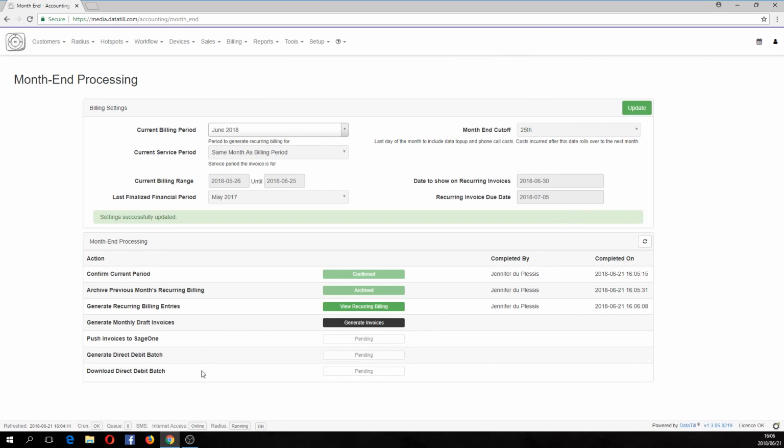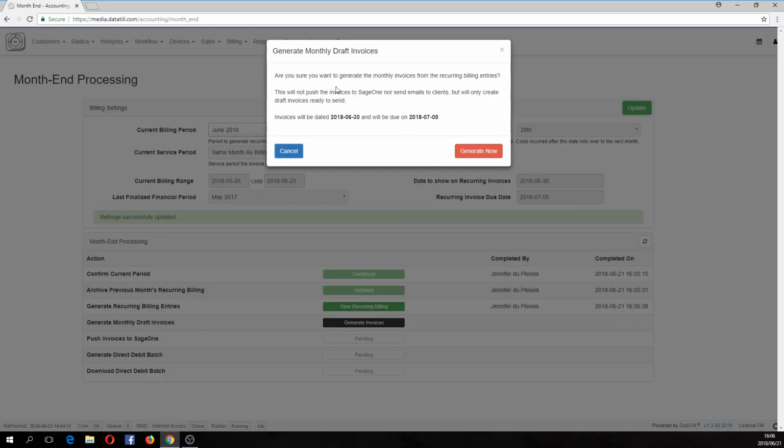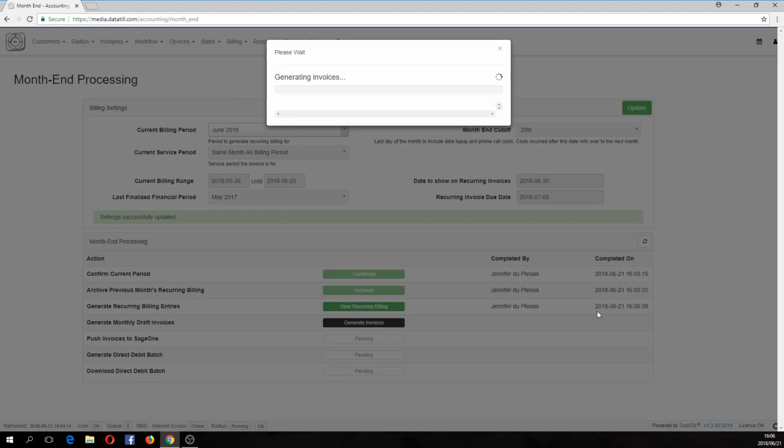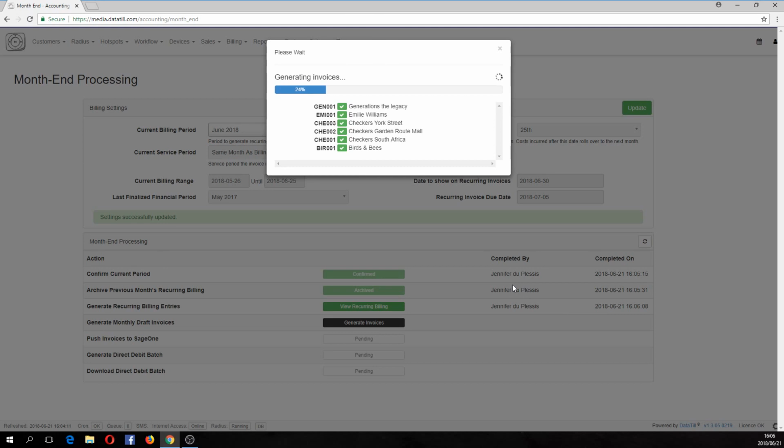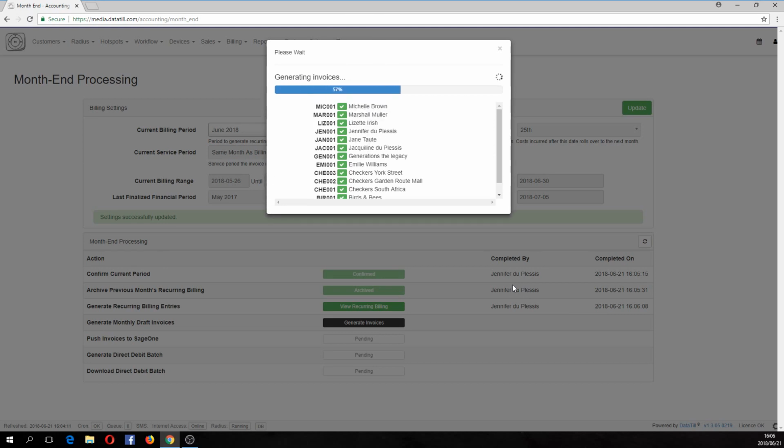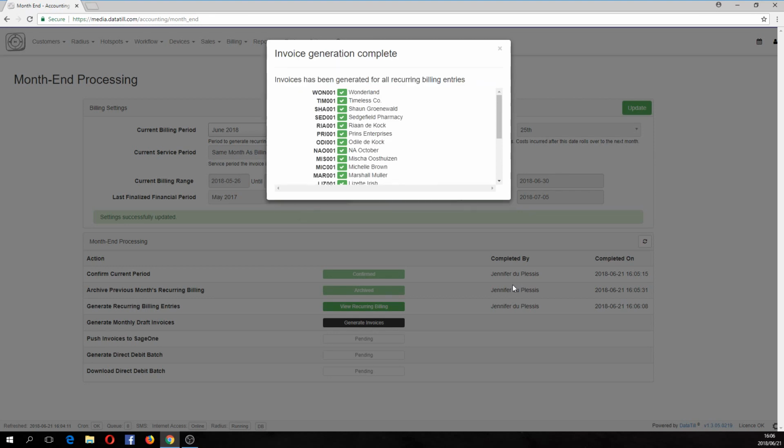So next you need to generate your draft invoices. You can do this by clicking on Generate Invoice. Here we can see the invoice will be dated this time and be due on that day. Okay, once it's completed, you will see at the top invoice generation complete.